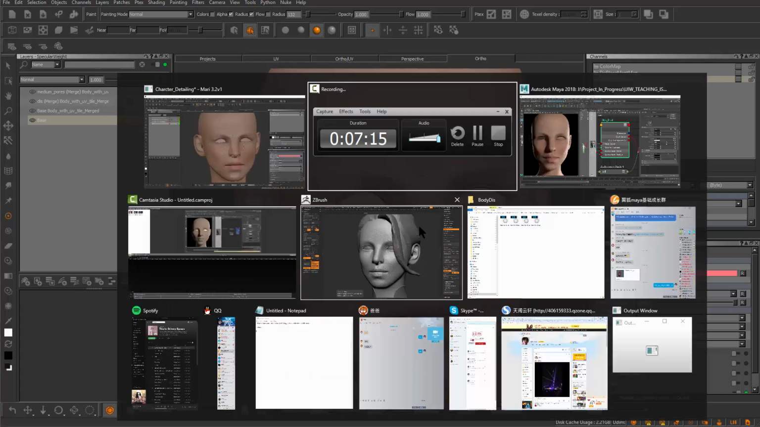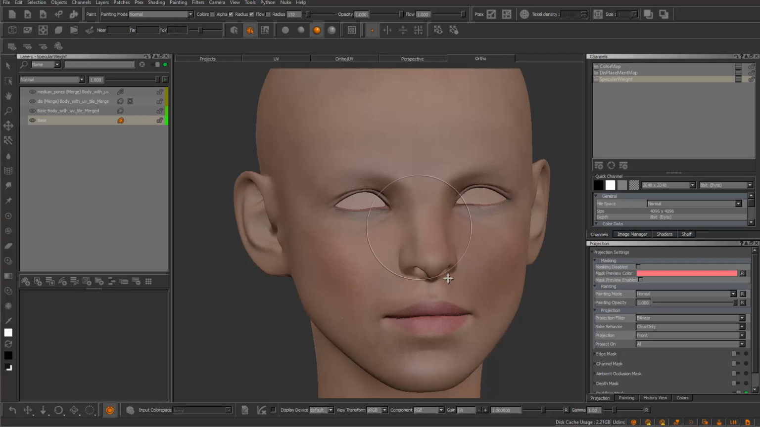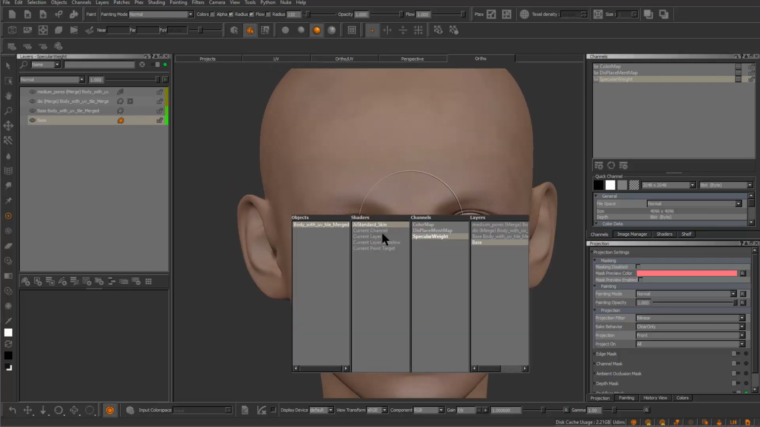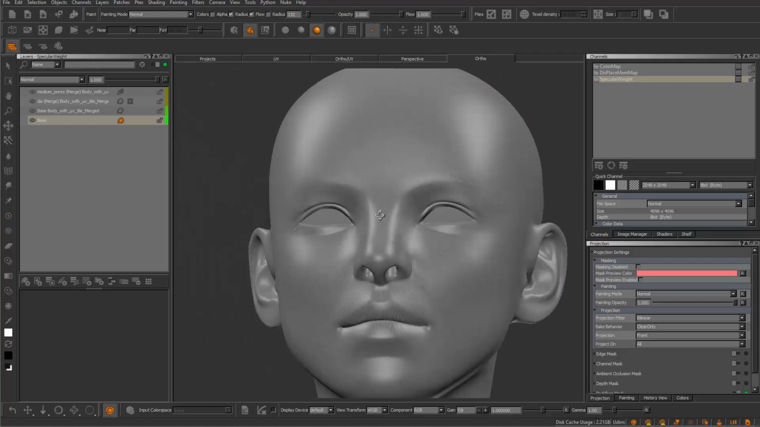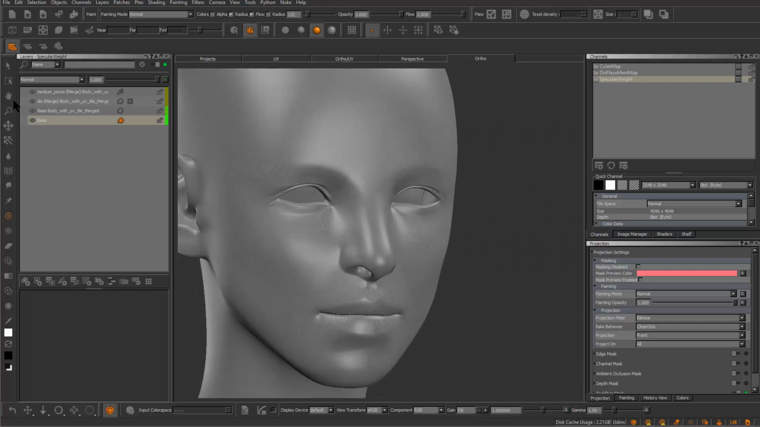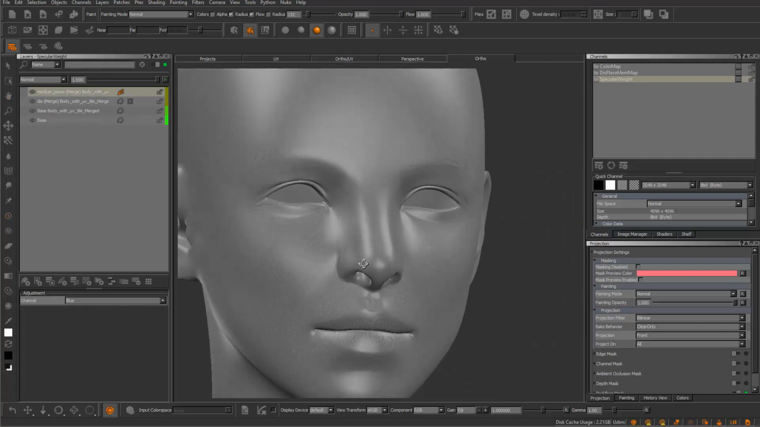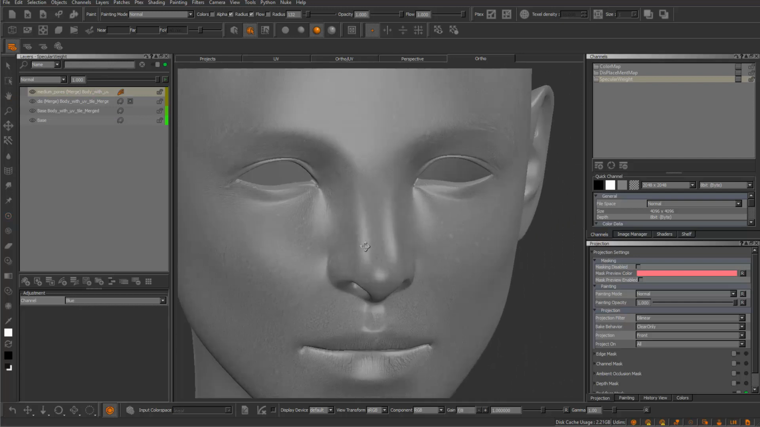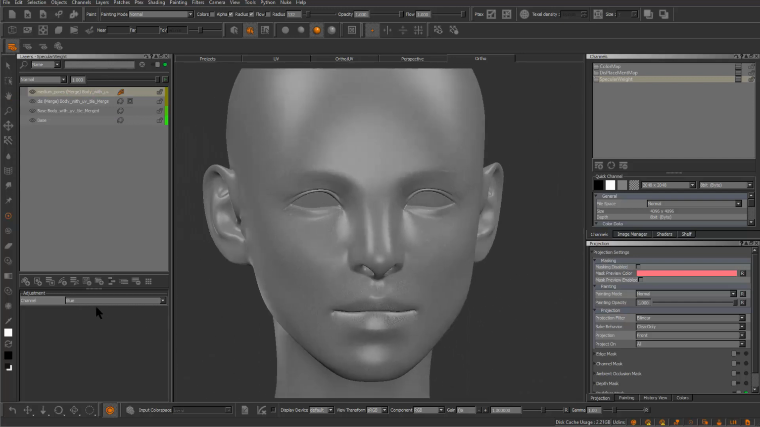Holding down the I button, you can actually change what you're viewing. So I can change my viewing to the current channel here. So this is actually the color I'm getting in the specular weight now. And I don't want it to be that even. I want to make it really sharp. I want it to have a lot of contrast.